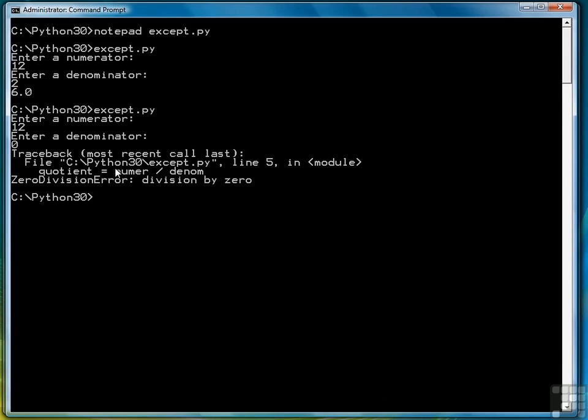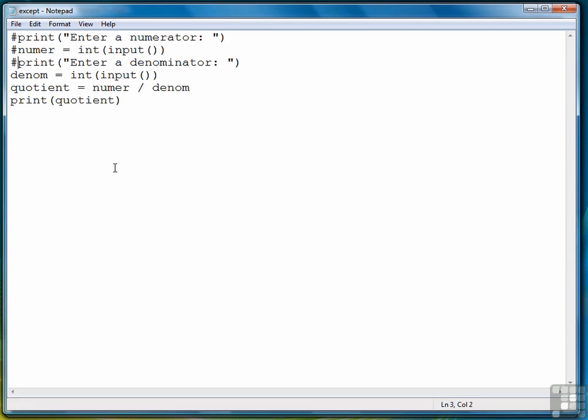All right, let's look at one more example. Comment out this code. And we'll do a very simple one. It's a one-liner. We'll try to open a file that doesn't exist. We'll open it to read.